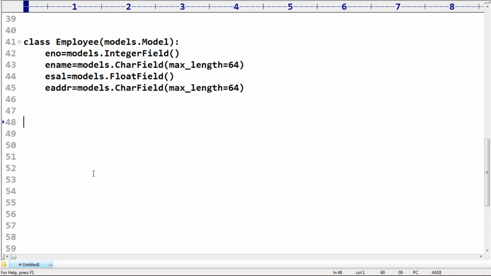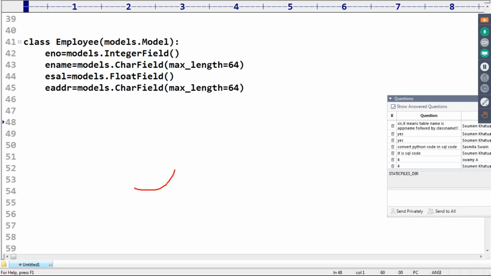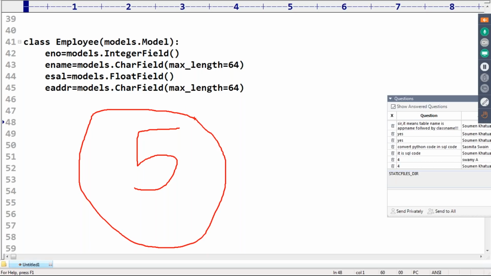Four columns are there. That's what you people should be aware of. First one, enum, ename, esal, e-address. So in the database table, a total of 5 columns will be there. That's the small thing you should be aware of. For every model, there is one extra column added by Django. That extra column is ID.